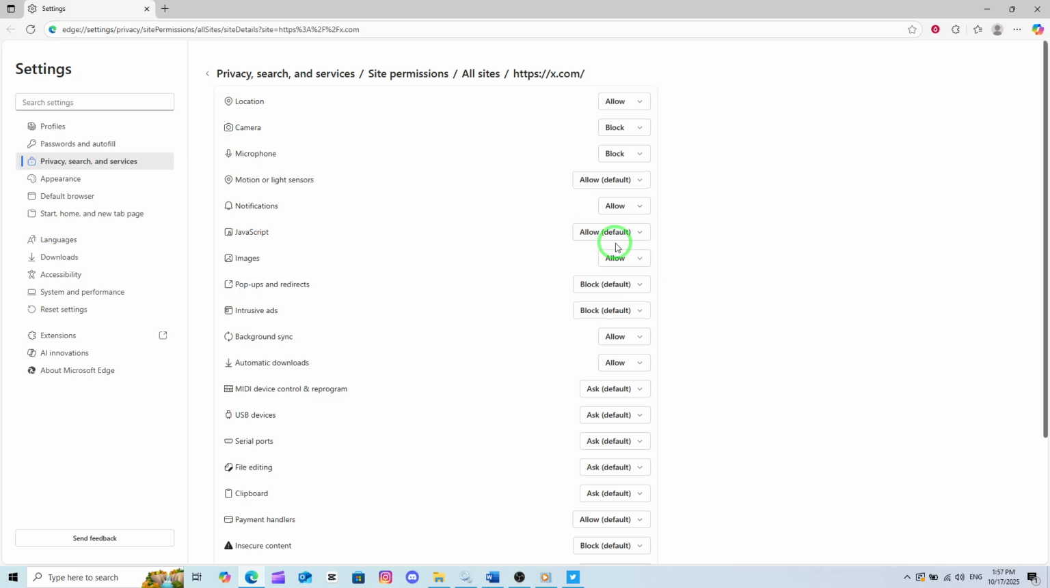Once you've done this, your browser and X will start sending notifications directly to your desktop. That means whenever you get a new message, a mention, or any activity relevant to your account, you'll receive instant pop-up alerts without needing to refresh the page.